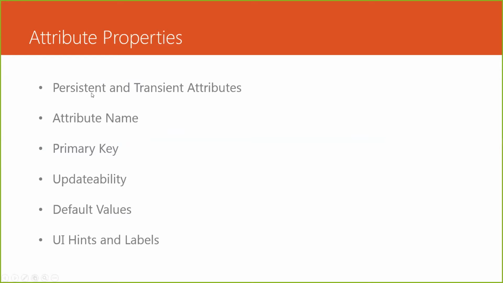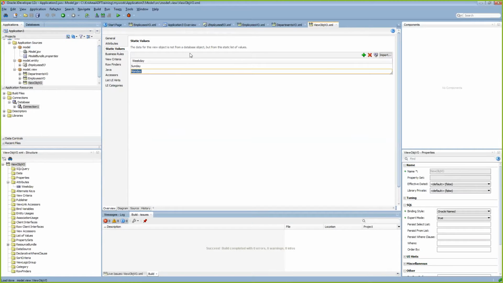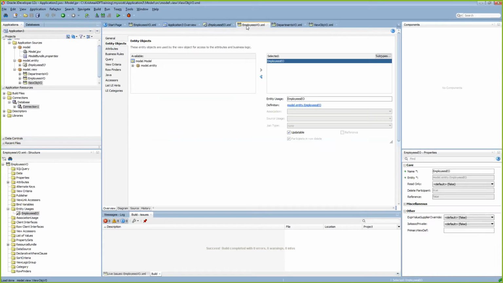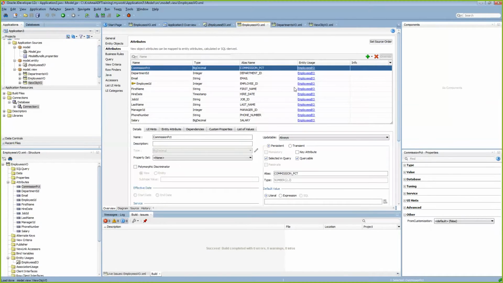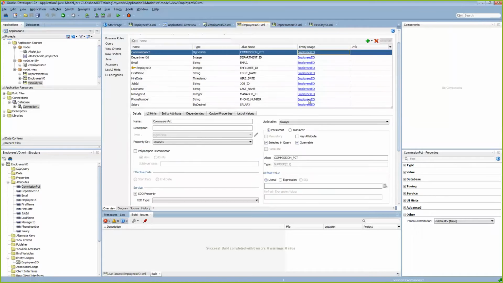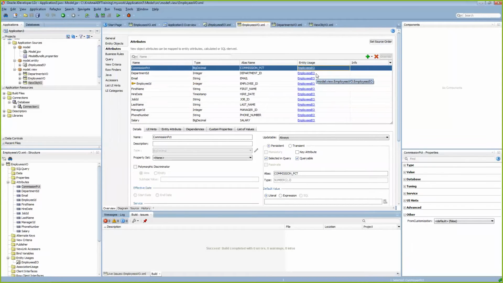So first, the persistent and transient attributes. The UI will be quite familiar because the EOs and VOs attribute pane is almost the same. We'll have the attribute name here formed by the camel case, and it is giving us the type of attribute. And then alias name is what the column name is in the table, and it shows us from which entity that value has come. So our commission PCT is coming from employees EO. Similarly, all the other values also. Why it's showing entities, we can base a view object on multiple entities also. So at that time, this column becomes important: from which entity, that is which table, we are getting this data.